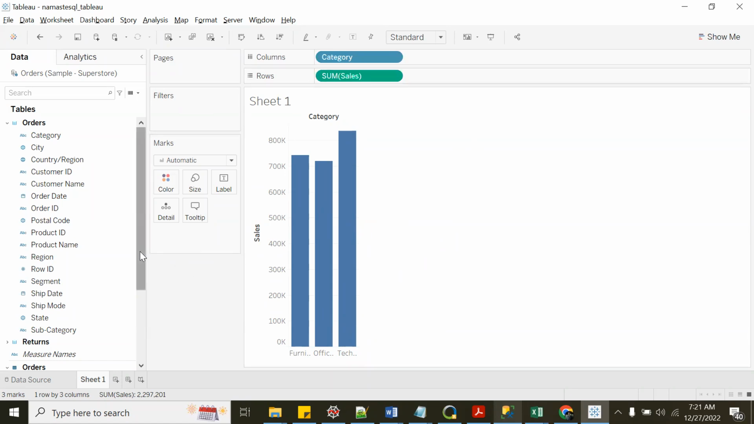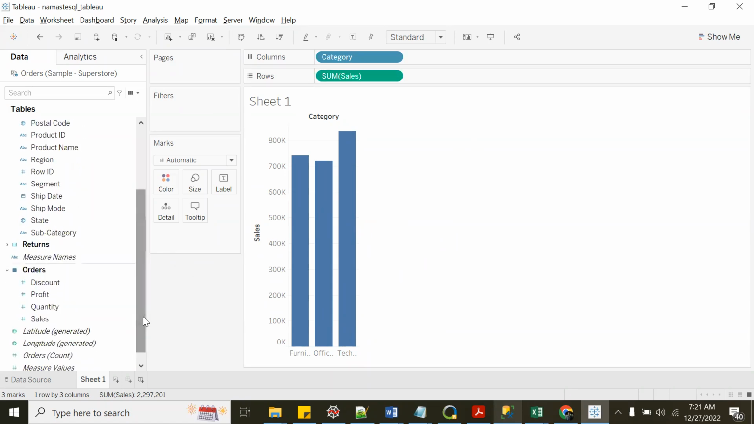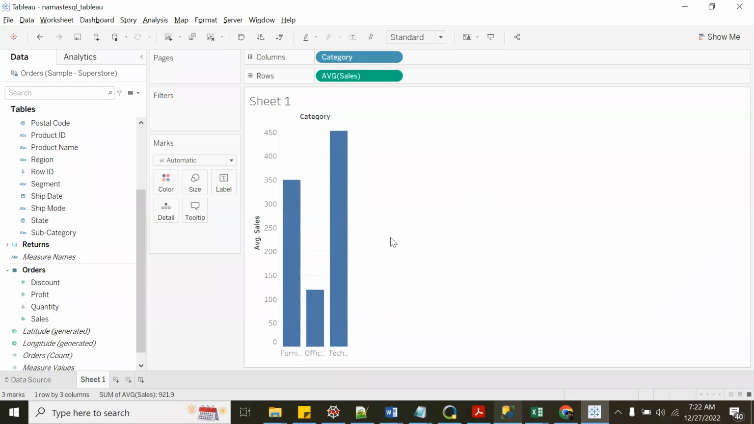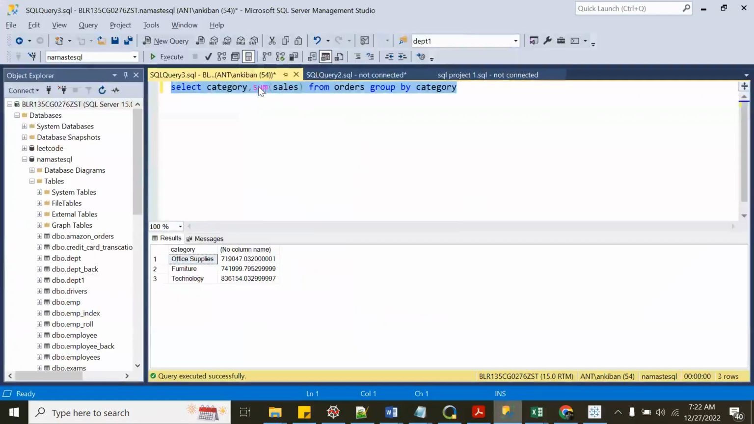Okay, so any measure you drag and drop will come as an aggregated value. Now, instead of sum, if you want anything else, you can change it to average, median, count, distinct, maximum, minimum, variance, or standard deviation. All the options are there. So if I choose average, it will give me the average. It is similar to running average instead of sum, so exactly this query is running in the backend.